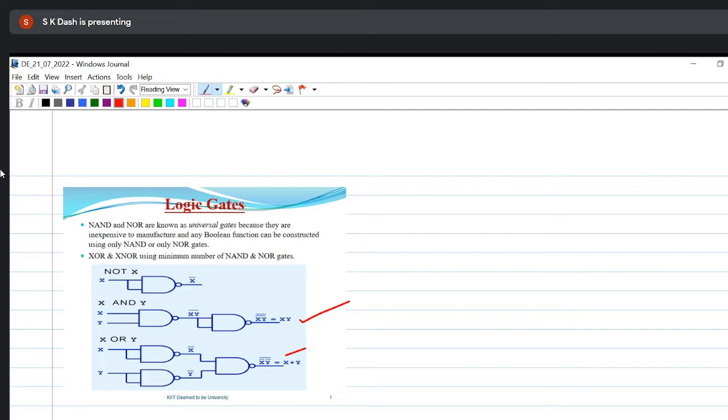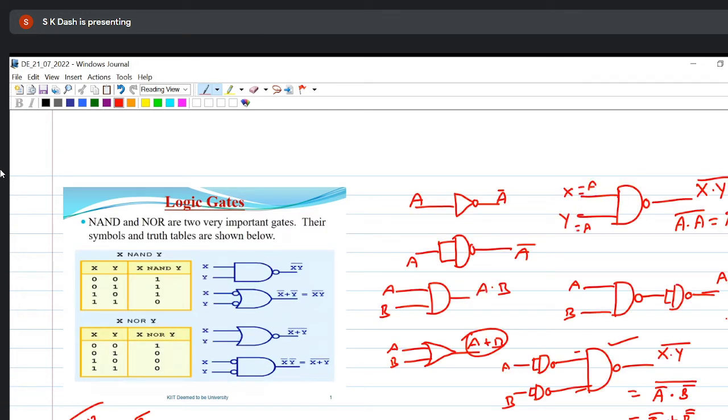Okay. So similarly, you try to implement all other basic gates with the help of NOR gate. Next, I will share this slide with you. So try to do other things also.